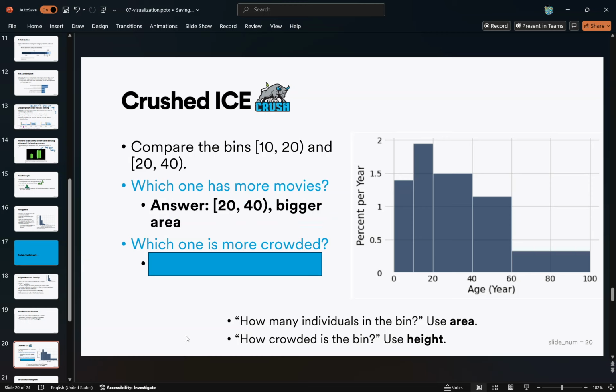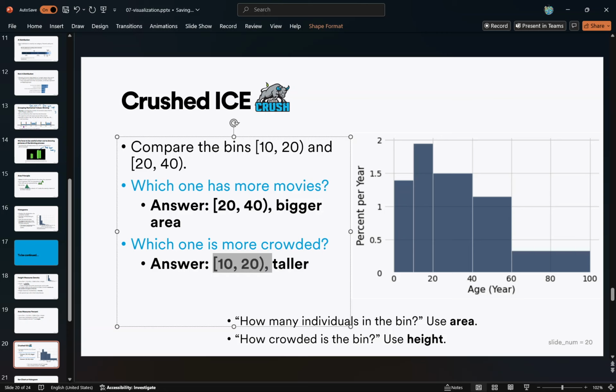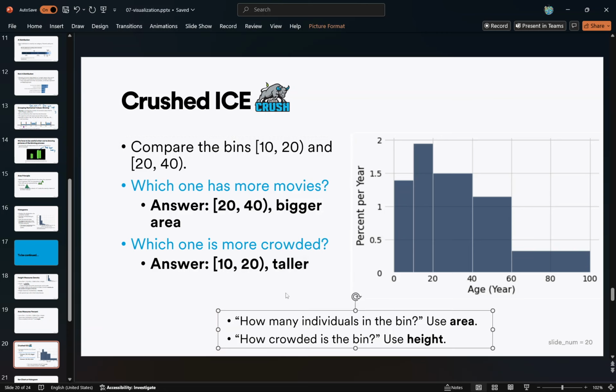And then which one's the most crowded? Like the most people within the bin. Then you start thinking about the height. Now that one's the tallest, so that means within this bin, even though it might not have the most movies, it has a decent amount of them for its relative size. So it's taller, all right? So it has more things in it relative to other bins.